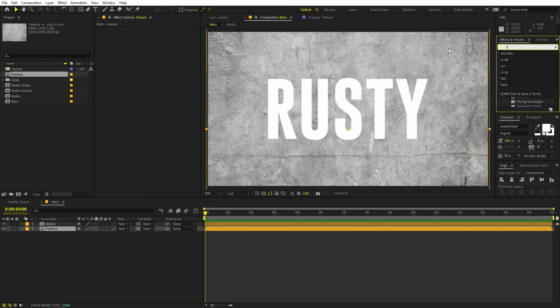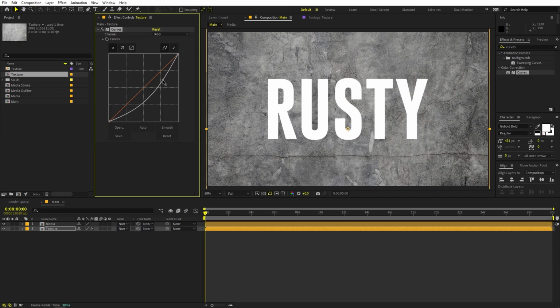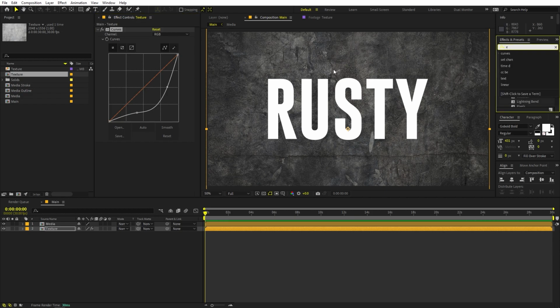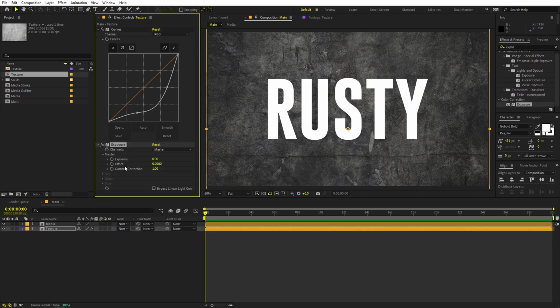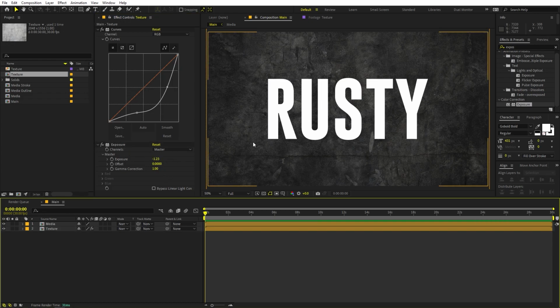So for that, search for curves, and let's drag it over here. So you can pick a couple of points and just make the curve look something like this, just like that. So once you're happy with this, we are ready to apply another effect called exposure, and let's drag it over here. And from here you can bring this down to something like 1.2 or something around here, but it is completely up to you. You can play around with this value and you can make it much darker, but for this one let's stick with this.